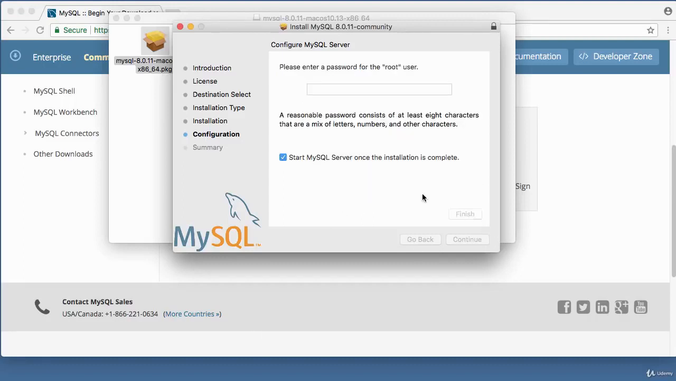Click next. Then you have to enter a password. The username for you to log into MySQL is called root. So you need to enter a password that you want to use with it. Make sure you enter a password that will be easy for you to remember. So I'm going to enter my password, and there's an option here that is checked. It says start MySQL Server once the installation is complete. So if you don't want it started, you can uncheck that.